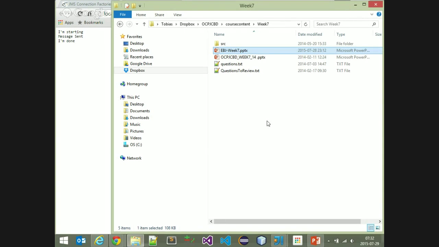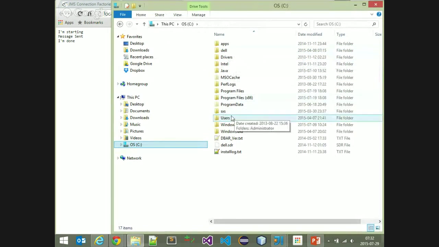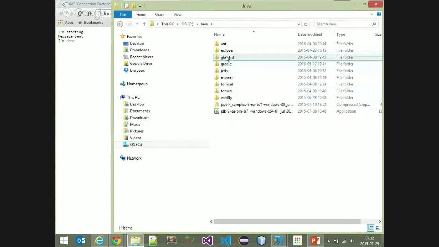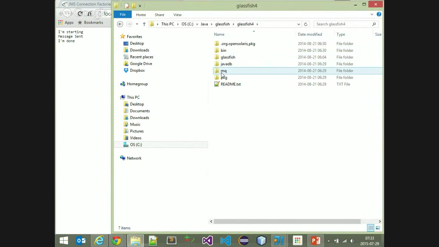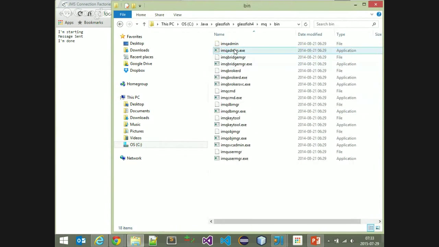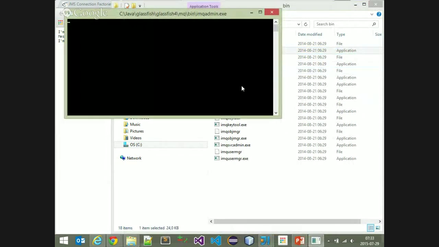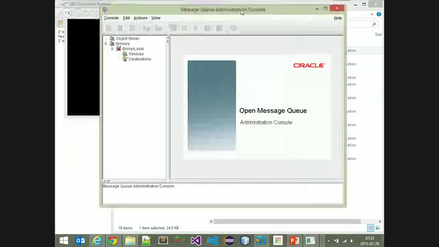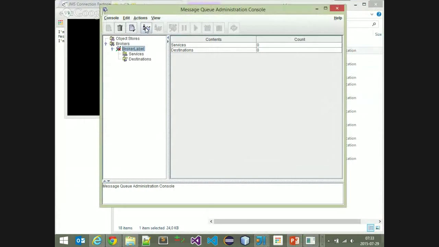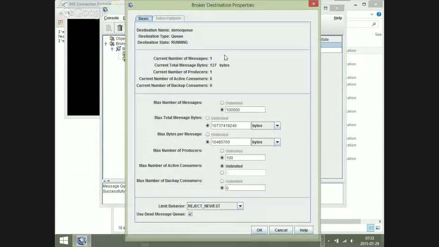With Glassfish, if you do want to see something there, they've got a little tool you can use. If you go to glassfish4, mq, bin, they've got this imqadmin that you can start up and connect to your local broker. You can see we've got two destinations. If we go to our demo queue, that's a physical destination we created, we can look at the properties and see there's one message on there that's 127 bytes. No, I couldn't browse it.